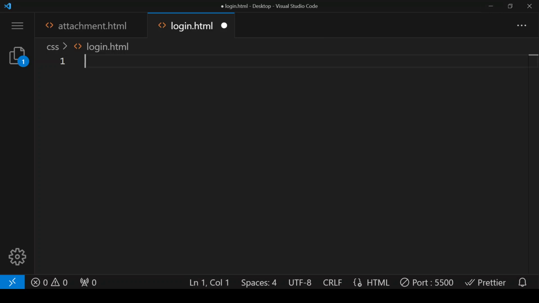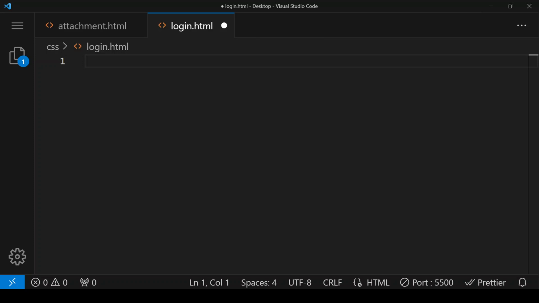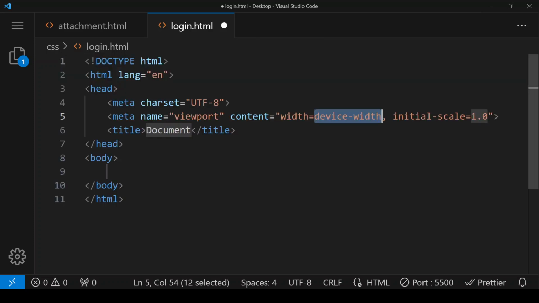Next, in CSS, we are going to create this login form. It has full name, then email address, then password, and then we have to create two buttons. First is submit and second is cancel. So this is our login.html, and this is our basic HTML code.